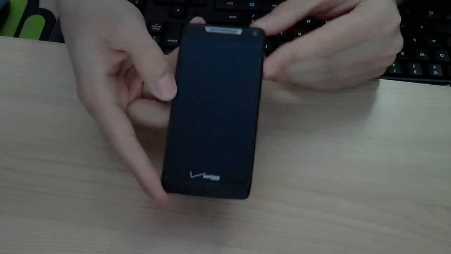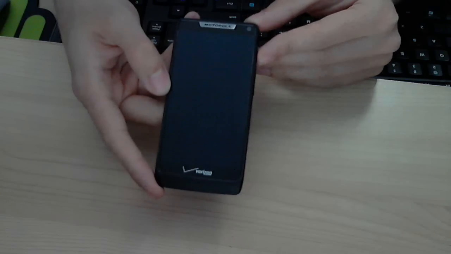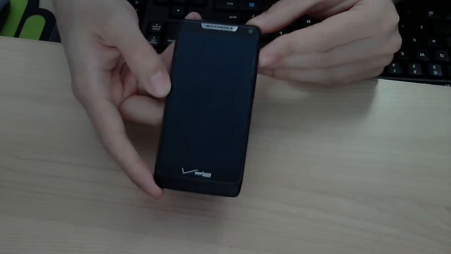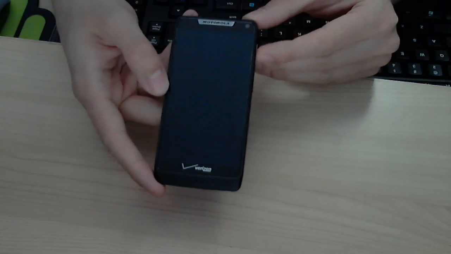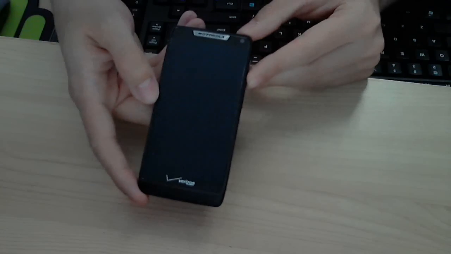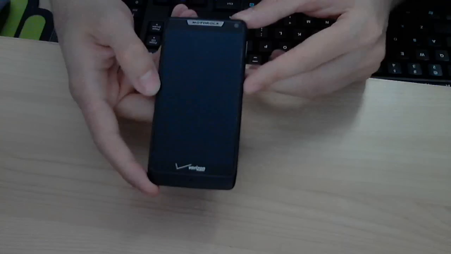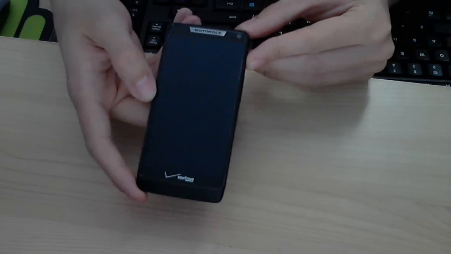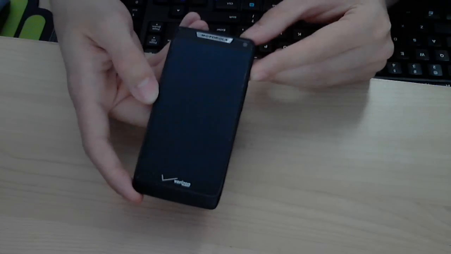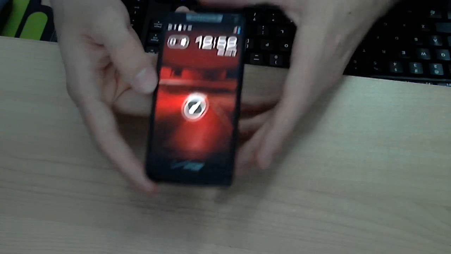Here to show you guys something cool about the Verizon Motorola Droid Razr M, and that is the fact that it can be factory unlocked for any GSM carrier, any carrier that uses a SIM card. So in the US, that'd be AT&T, T-Mobile, or any of their little prepaid companies, like Simple Mobile, Net10, Straight Talk, Walmart Family Mobile, etc.